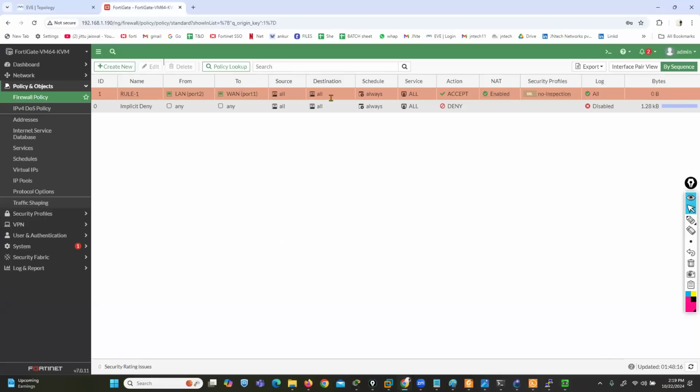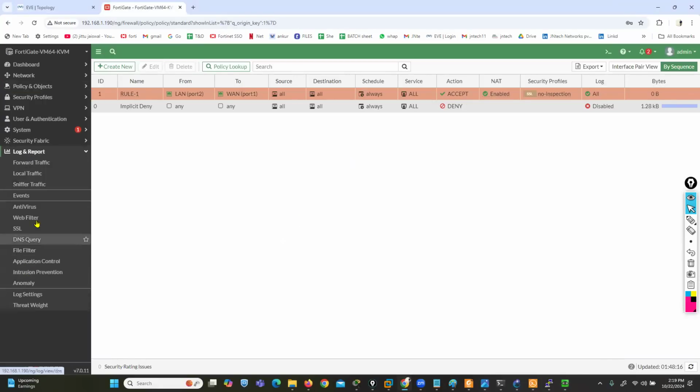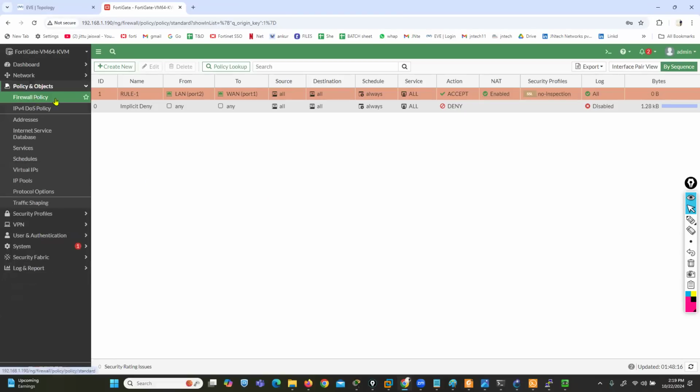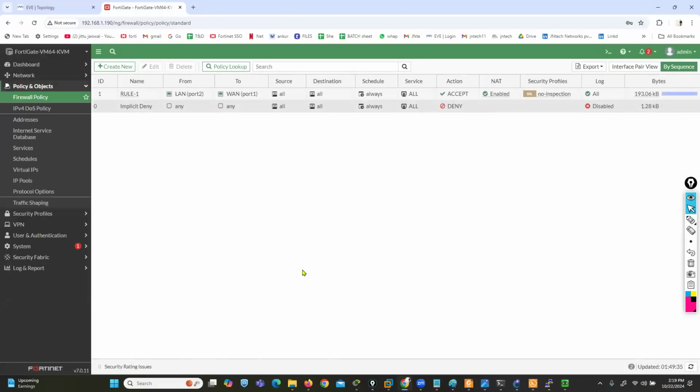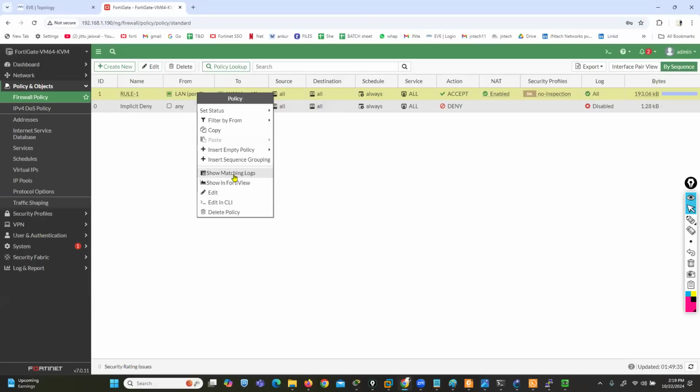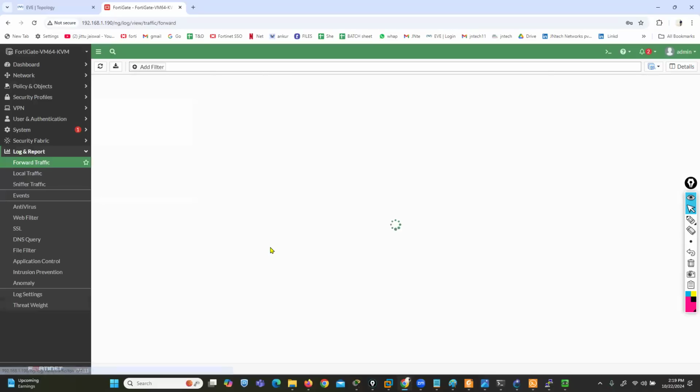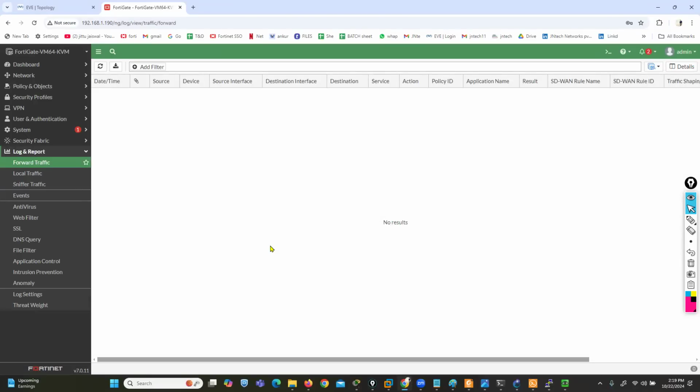Okay, let's go to the FortiGate firewall box and click on log and report and go to forward traffic. Bozuma, can you hear me? Yes, I can. If you have multiple firewall policies and you want to verify log information related to any firewall policy, you can right click on the policy and go to show matching log. If you click here, it will redirect to log and report, forward traffic.